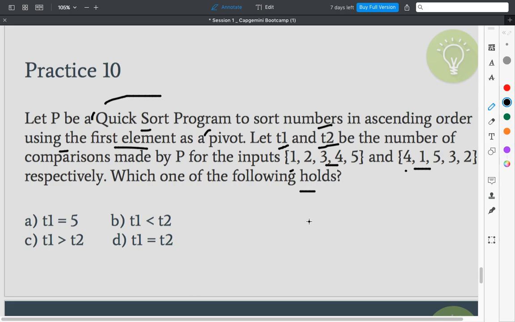Which one of the following holds? So what kind of options are there? T1 is 5, or there is a comparison between T1 and T2. Now you have to understand how it works. If it is a pivot, it will compare with the others, it will compare with 3, 4, 5. This way comparisons will happen.